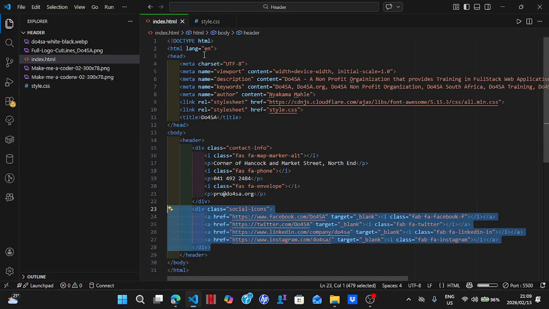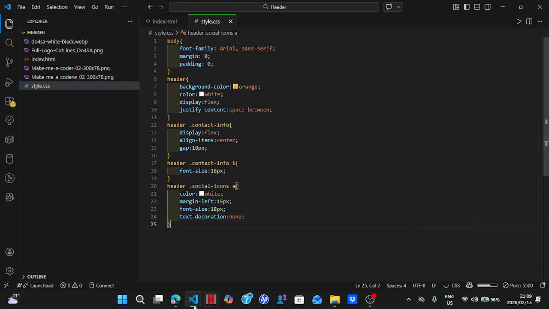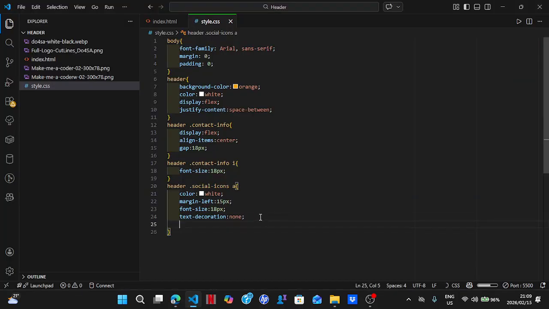So I have a header there. Let's go there. Let's say header, social icons. Okay, let's go there. Oh, so padding, still left with padding. Padding, padding. Let's try 5 pixels. Let's start with 5 pixels. Like this.